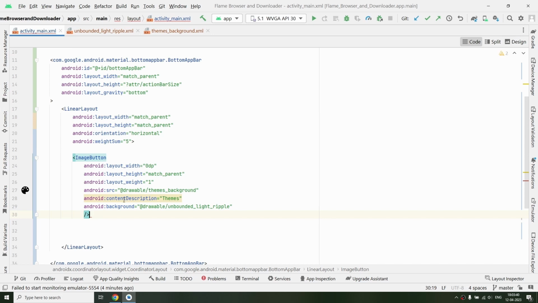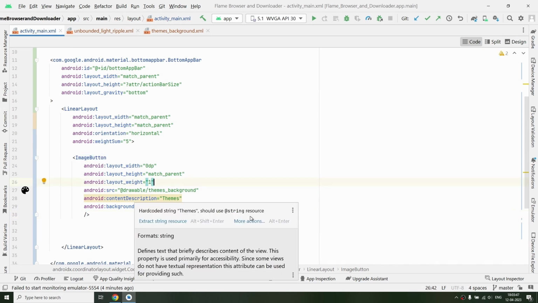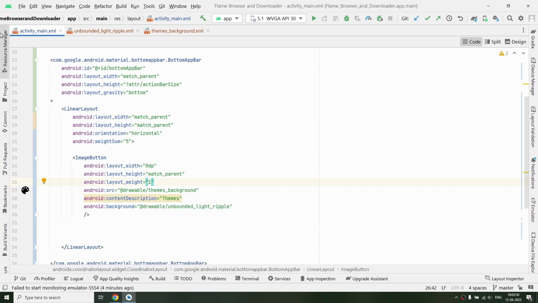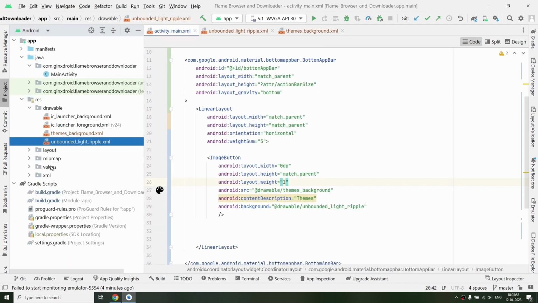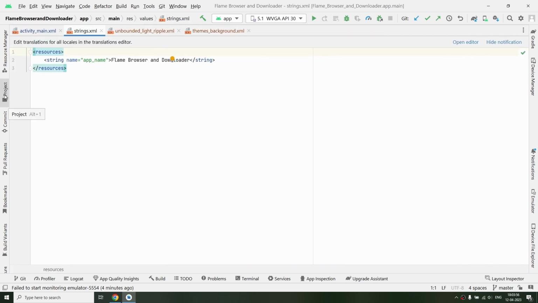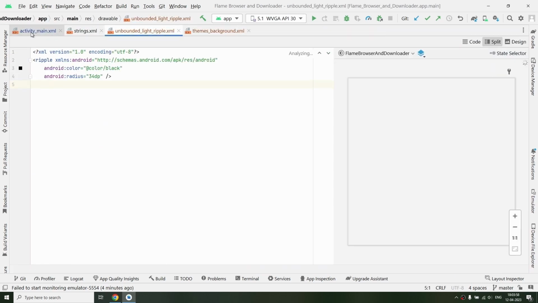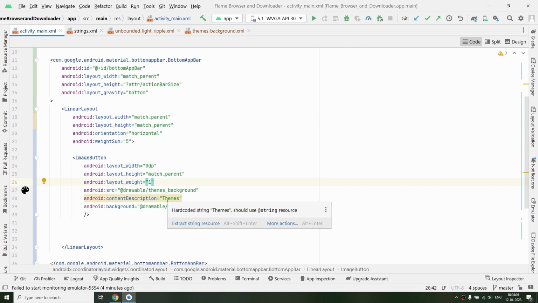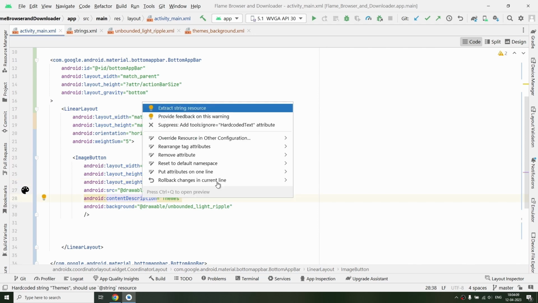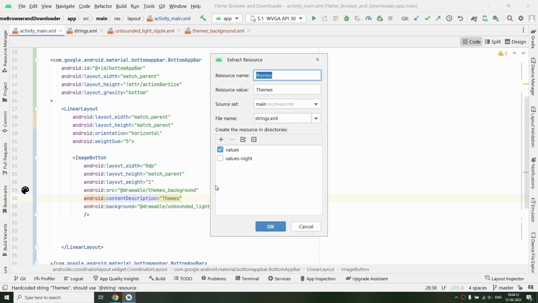So we have one warning. Hard-coded string themes should use @string resource. This warning tells us that we should have a strings resource defined for our content description. So for that we will use extract string resource. We will specify resource name themes, and we will use resource value themes. So it gets added in the values folder strings.xml file.